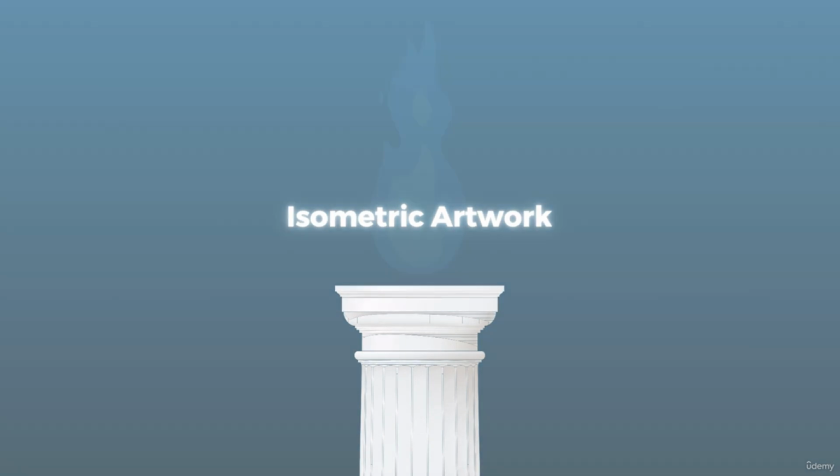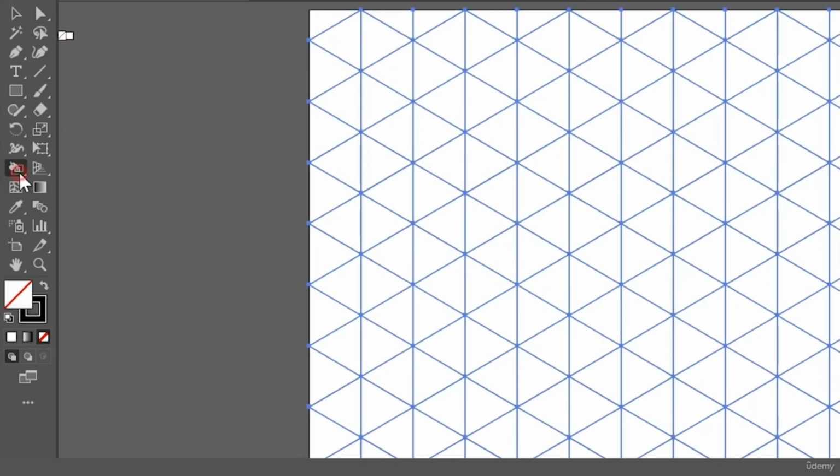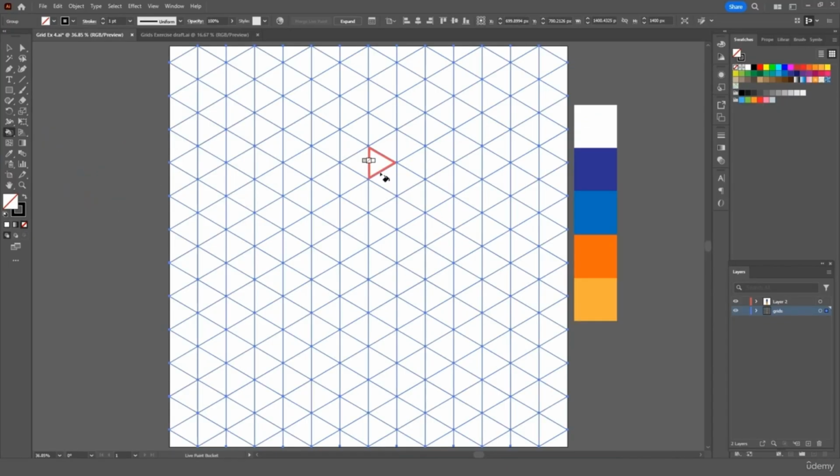Alright, so welcome to the final lesson of this chapter. In this lesson, you're going to learn how to create geometric artwork with an isometric grid. So as usual, you can download this file from the resource folder. Okay, so first, select the grid lines and click on the live paint bucket. Now you should see a red triangle indicating that the triangle is available to paint.